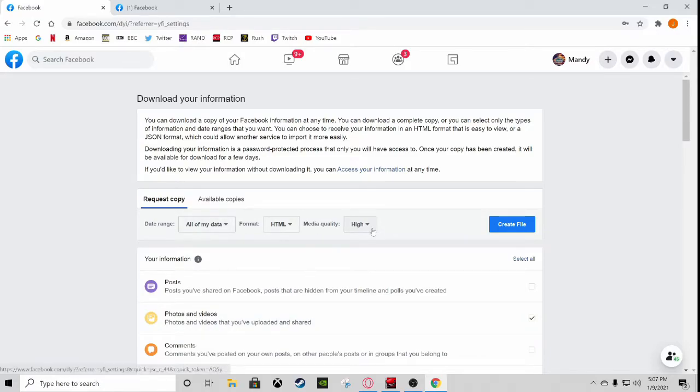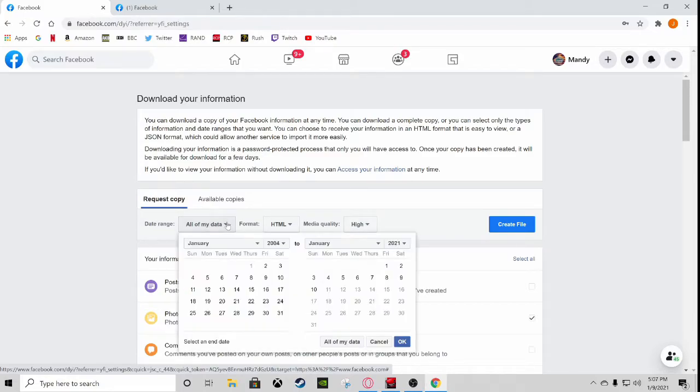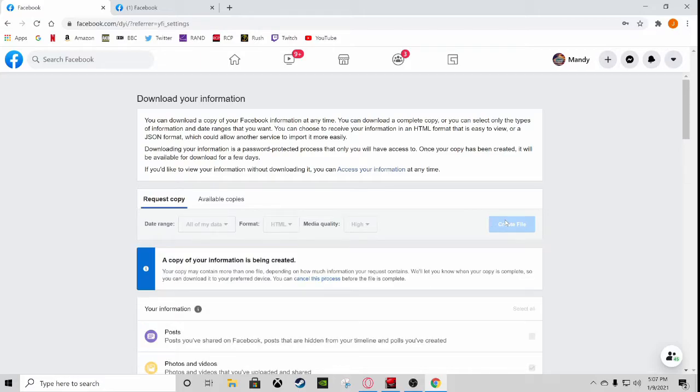All this information up here, I wouldn't recommend messing with this. The date range you can adjust. It goes all the way back to Facebook's early days, but if you've been on Facebook a long time, like I have, over 10 years, then you might as well just do it all. Or if you just want to go back to the past year, you can adjust that very easily as well. You will hit create file, and this information here will come up. Your copy of your files is being created.